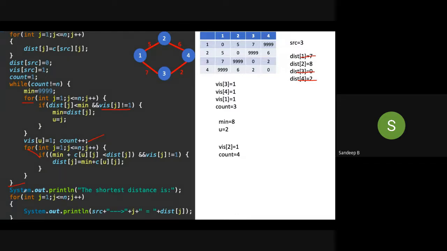Once you come out of this while loop, we'll print this message with System.out.println. The shortest distance is printed in a for loop because 4 things it has to print: 3 to 1, 3 to 2, 3 to 3. So it has to print the distance matrix itself. Finally, in the distance matrix, you will have the shortest distance from source to all other vertices. Whatever value is there, it will be in the order from source 3 to all the vertices. So this for loop has to run 4 times.